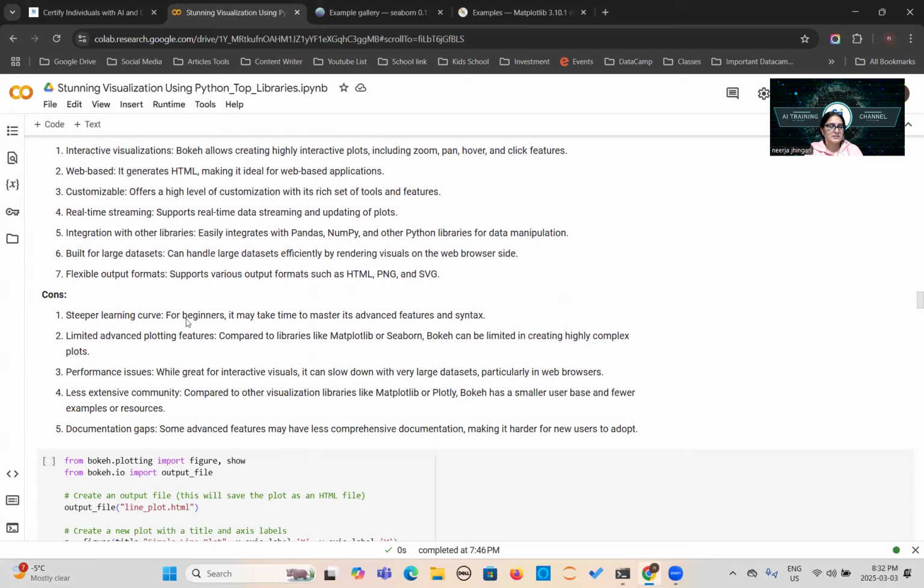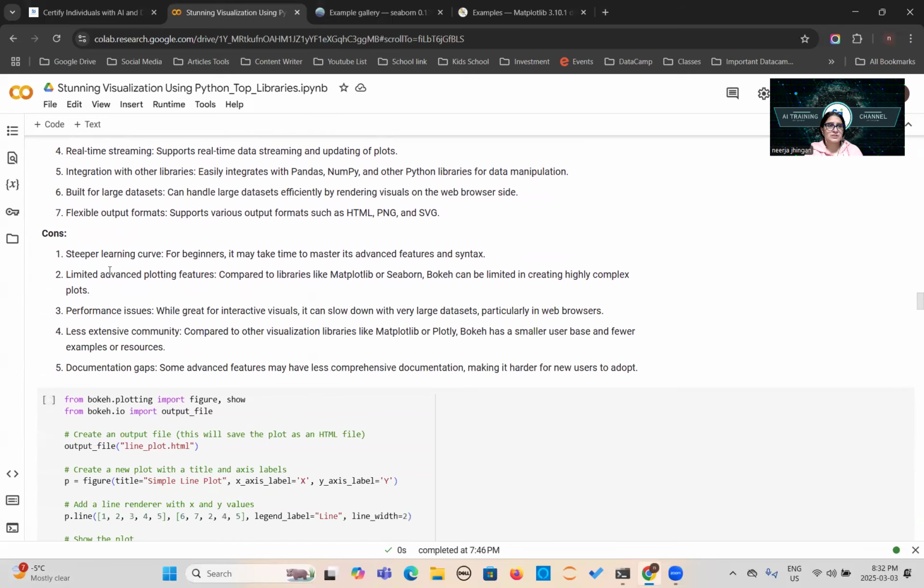So this has some limitations as well. It is a steep learning curve for beginners. It's a little bit tough. And there are performance issues sometimes because it contains some files which may not be compatible with your browser, so it may create issues. I have written the other issues as well. You can download my file and go through it step by step.